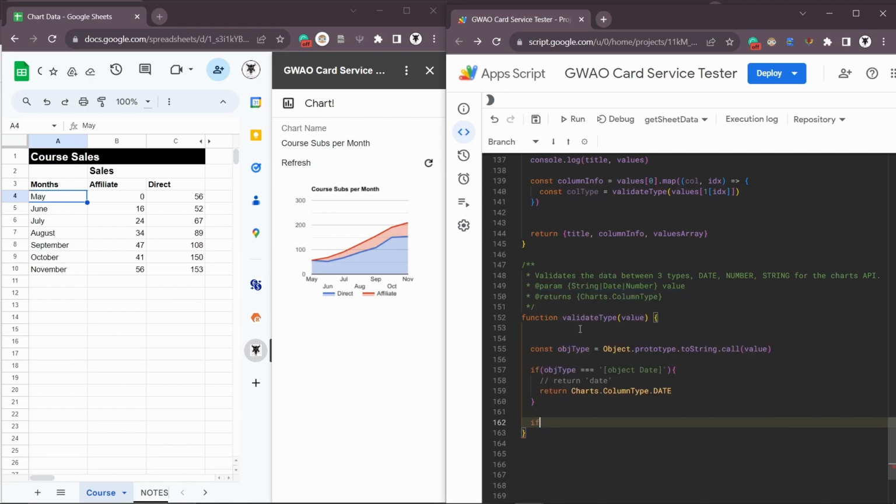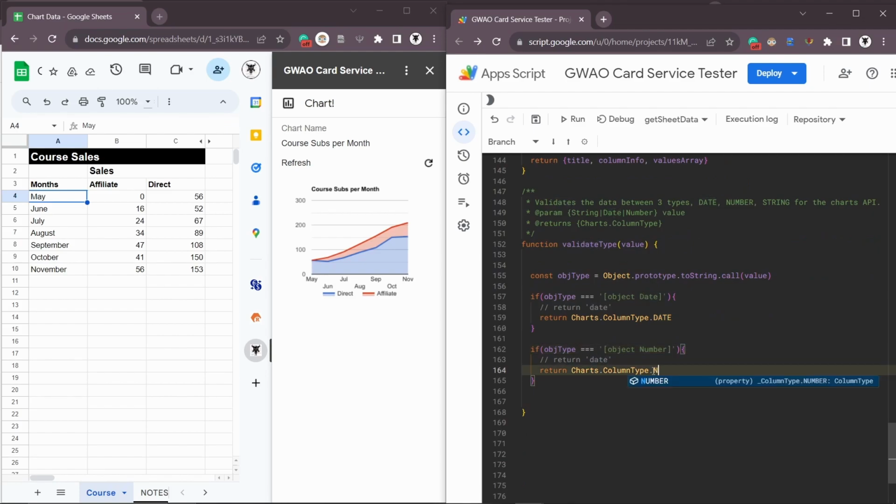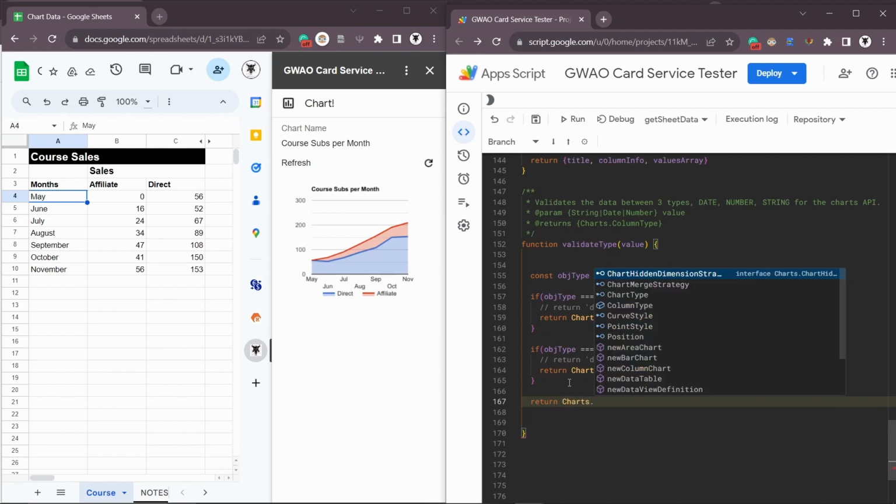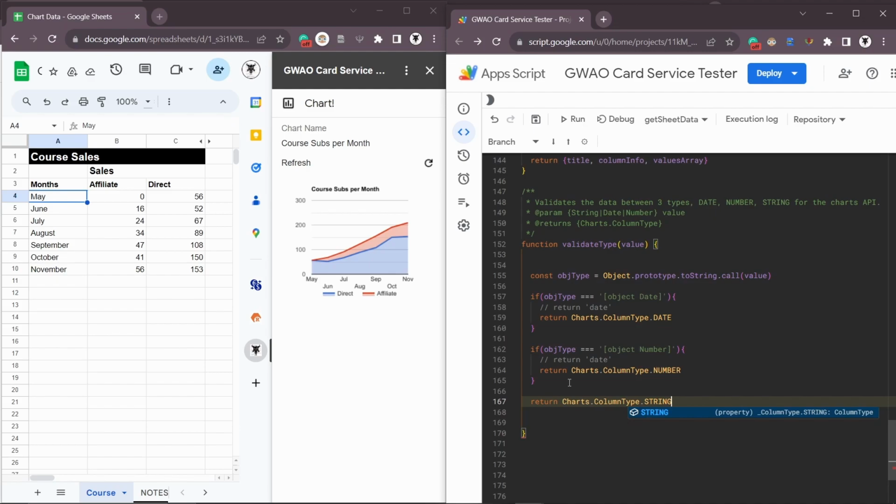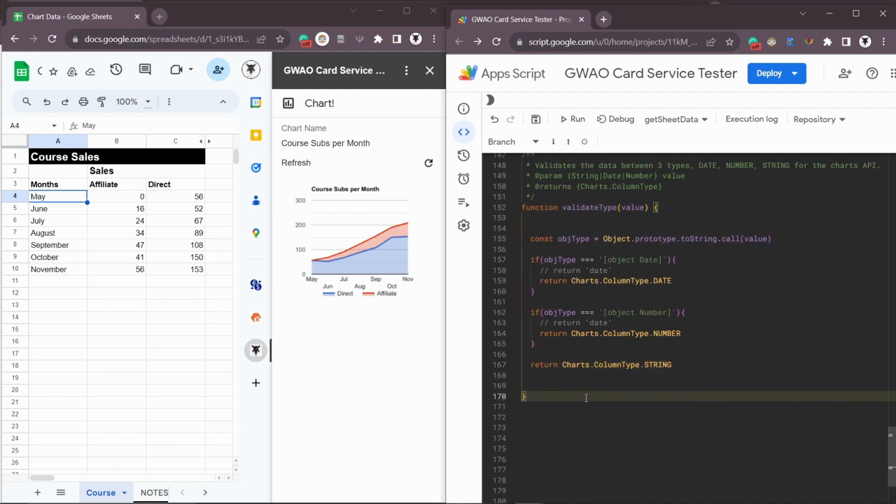Okay, so let's do that again. So we'll say if again. Basically going to do the whole thing, right? Let's just duplicate this. Okay, so objType this time, we need to say if it's a number, [object Number], then we want to return, you guessed it, number. And if it's neither of those things, we only have 3 options, so any other option that's available to us should be returned as a string. We could do error handling, if it's not a string, throw an error, say, hey, you've done something silly, but we're not going to do that. So let's just then return charts.ColumnType.STRING. And then we are done on that validate type.